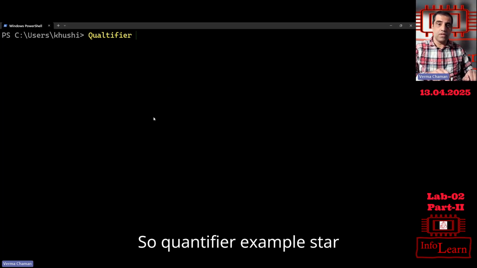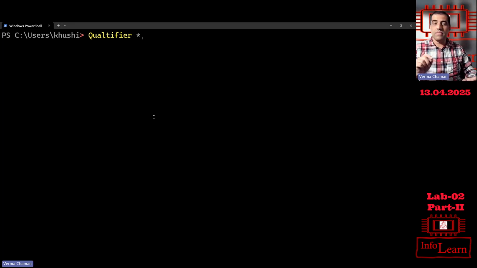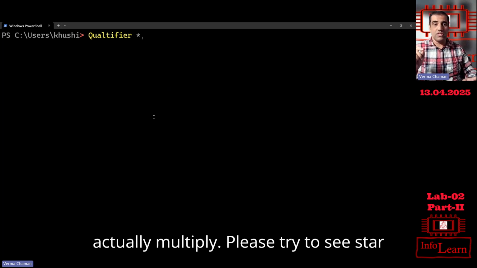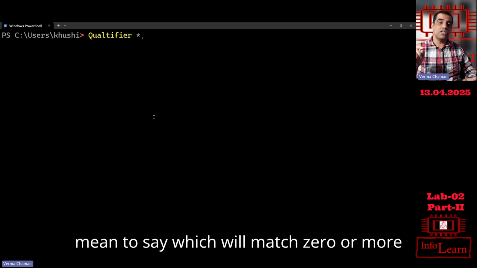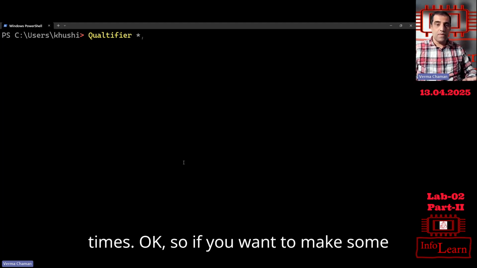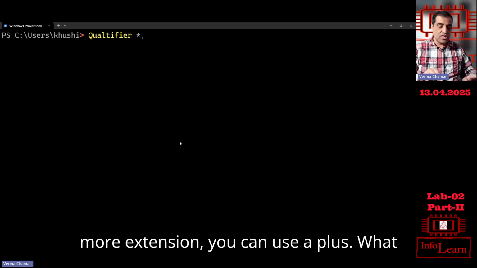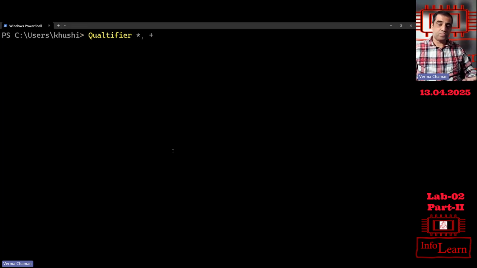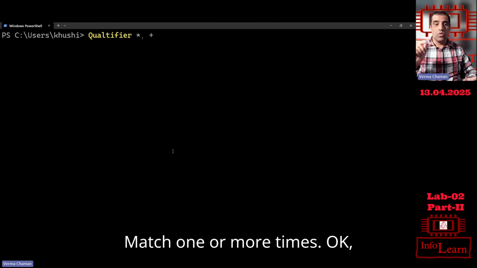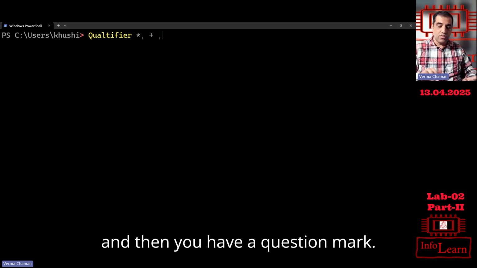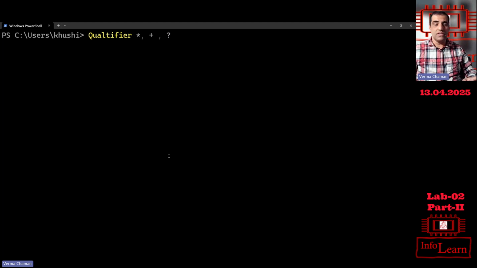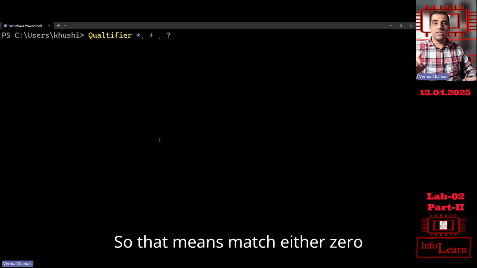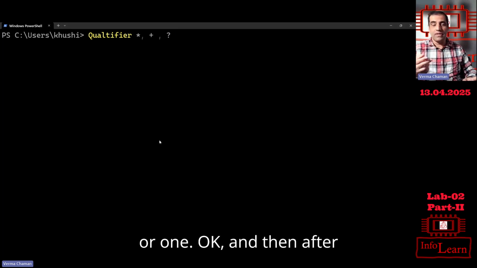So quantifier, for example, star. Please note, it is not actually multiply. Star means it will match 0 or more times. Okay, if you want to make some more extension, you can use a plus. What does it mean? Plus means match 1 or more times. Okay, and then you have a question mark. That means match either 0 or 1.